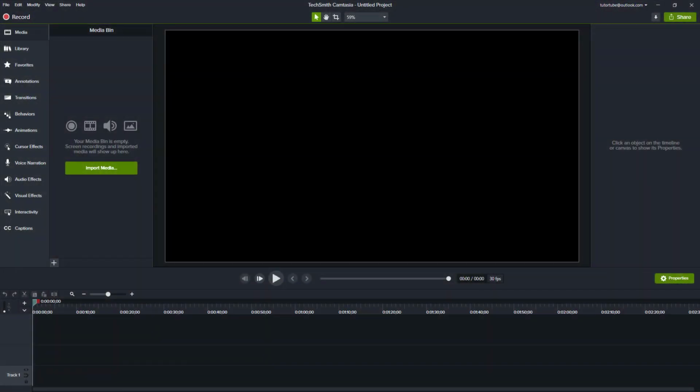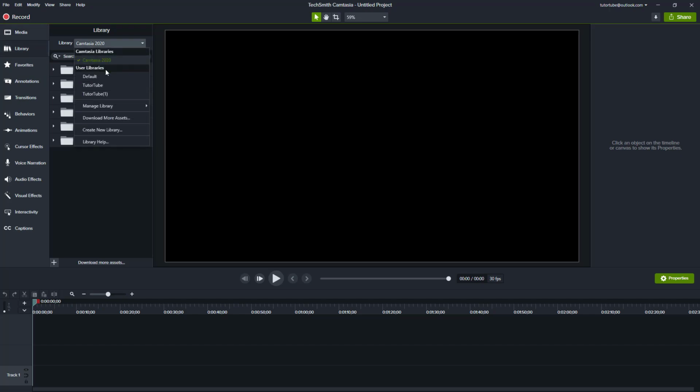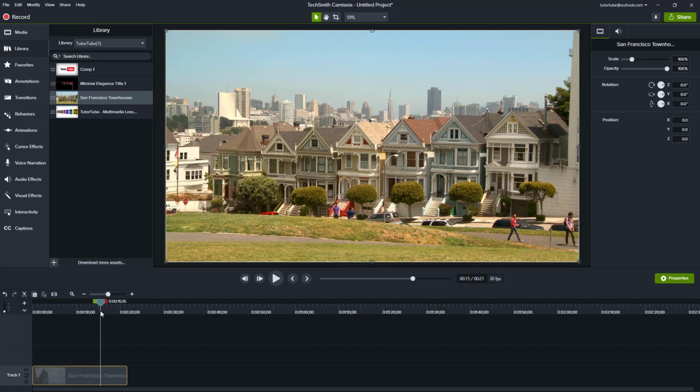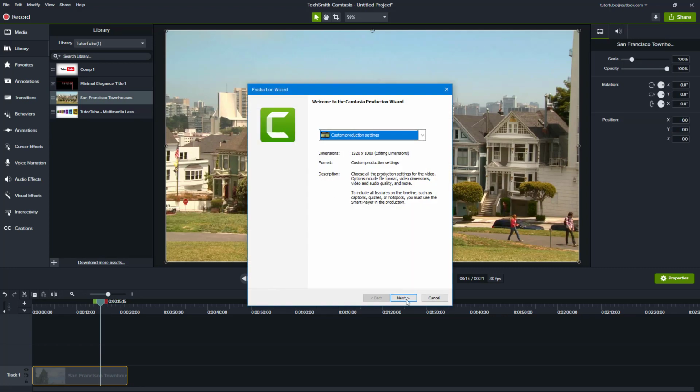So now let's see how you can set your own custom thumbnail inside of Smart Player while exporting a project from Camtasia, and the other option that Smart Player provides you with. I'm just going to go onto my library right here, where I have my San Francisco video footage. I'm going to hit the share button right here and click on local file. Once I do that, I have this option right here.